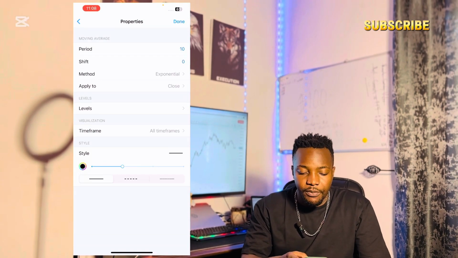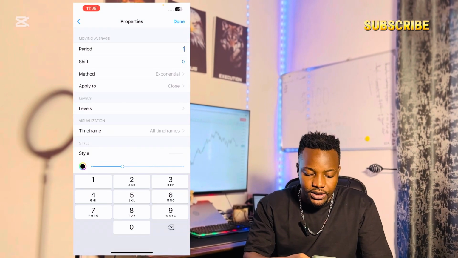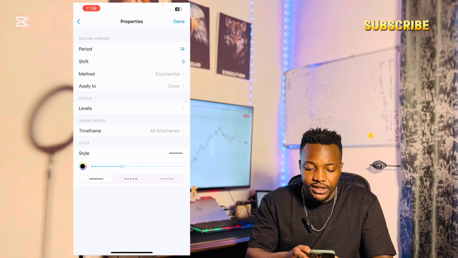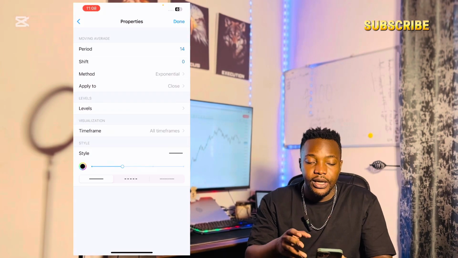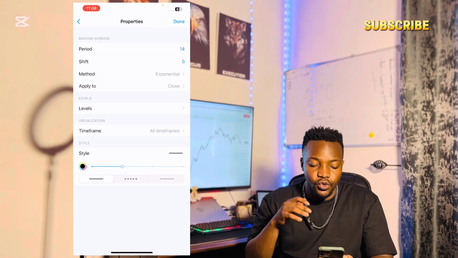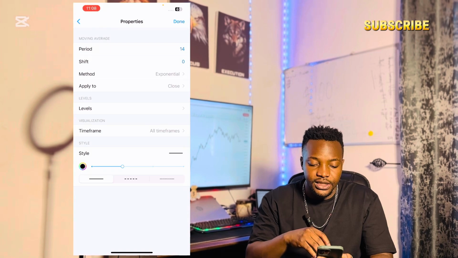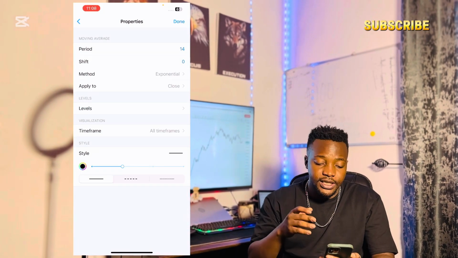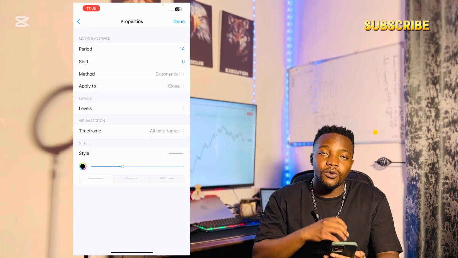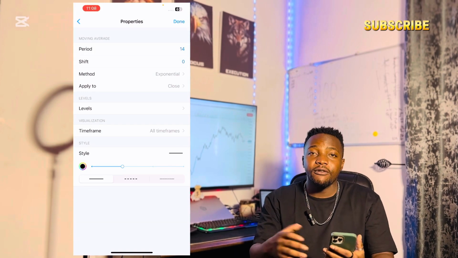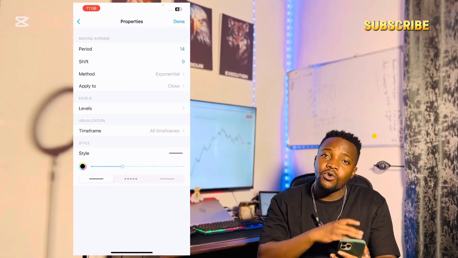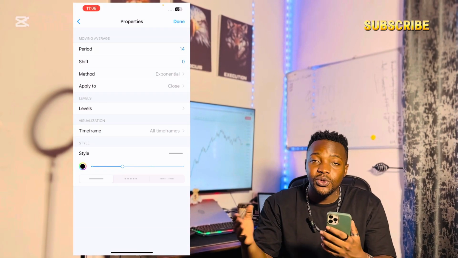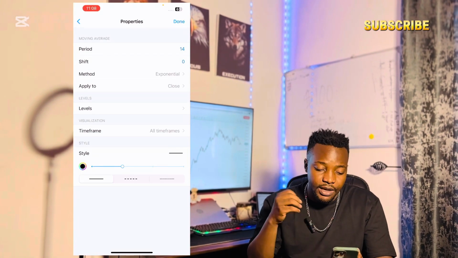Okay, so the period is going to be 14, so I'm going to change that to 14. The shift will be 0. The method will be exponential. Apply to close, and we don't have any levels on this indicator. And then on visualization, please allow it to be on all time frames. This will allow you to have the indicator installed on all the time frames that we have, so that when you switch around, you will still have the same indicator.